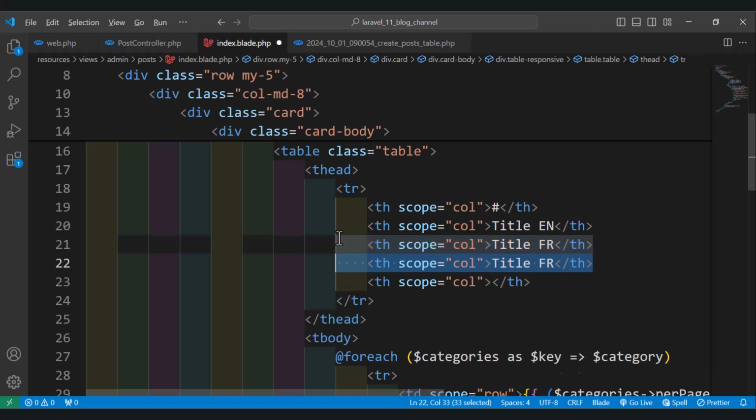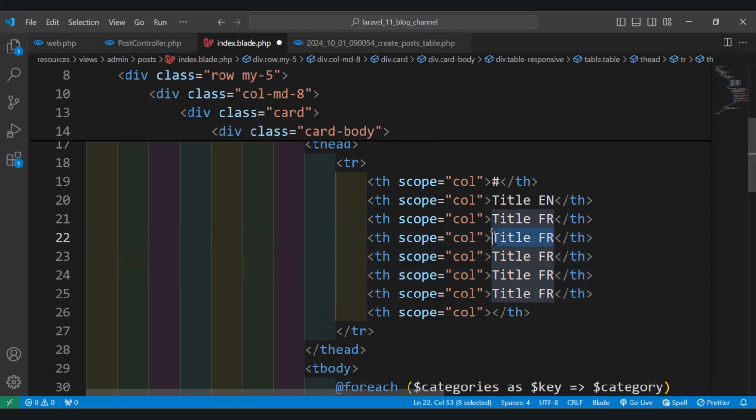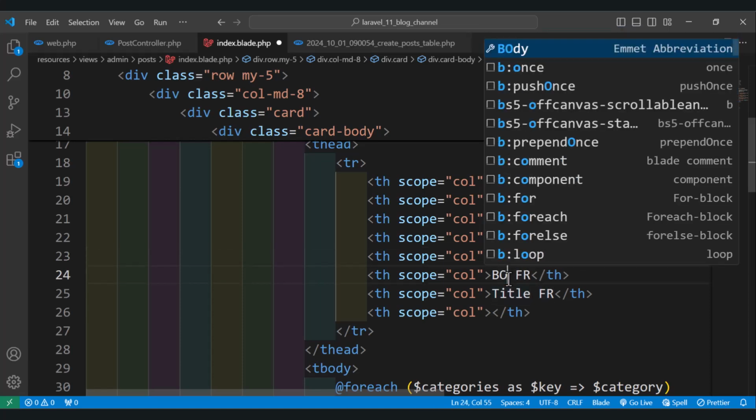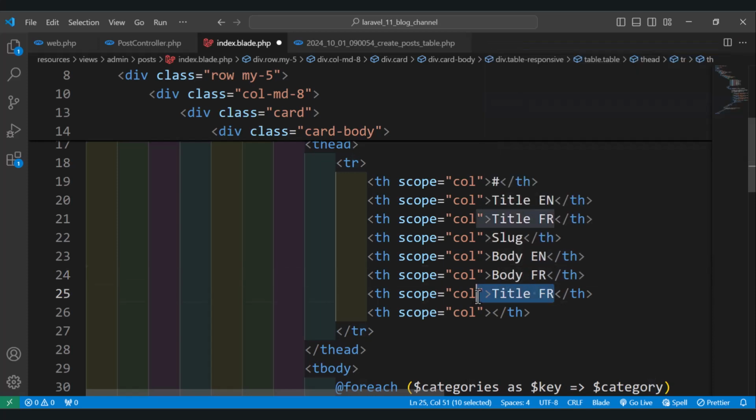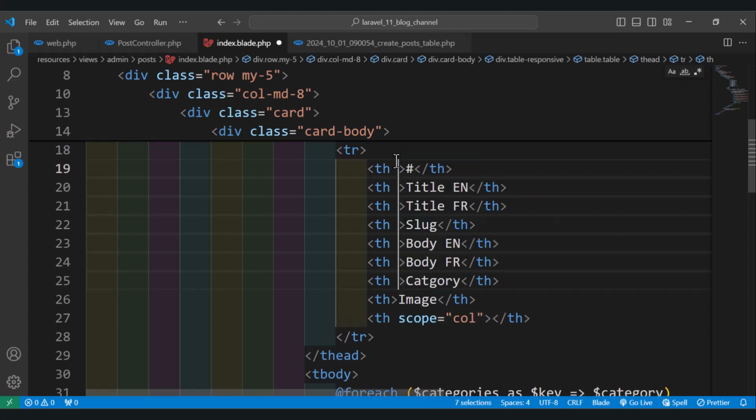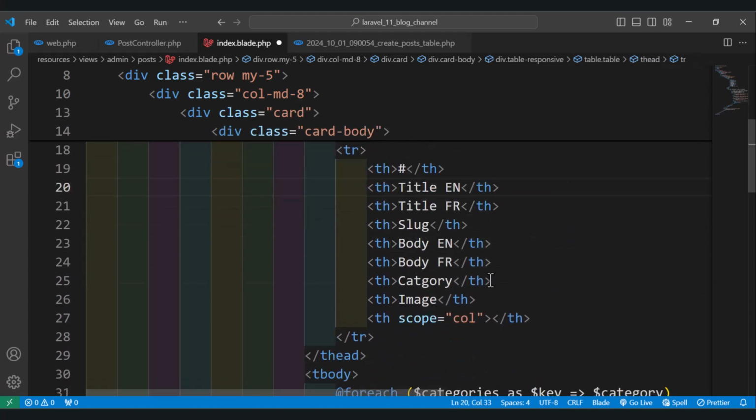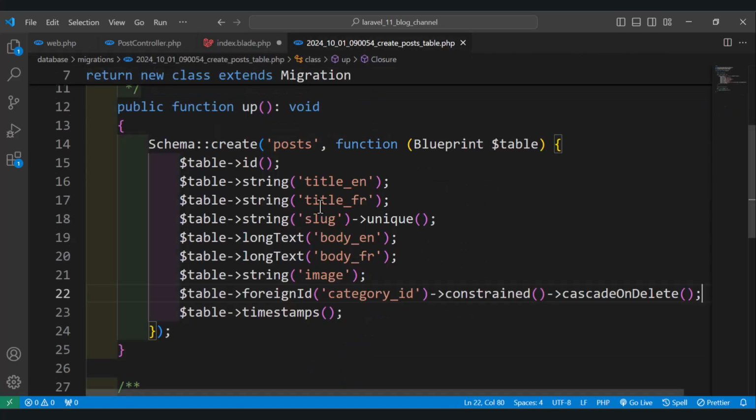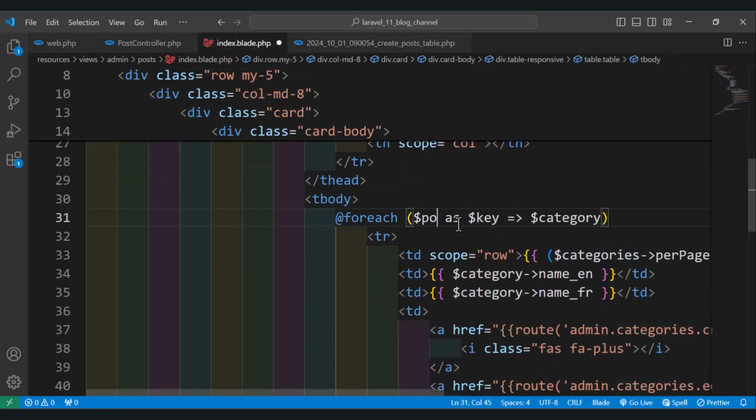So let's copy and paste here. We need to add slug also. So we need the body en, the body fr, and we need also the category, and also we need the image. Okay, so let's add another one for the image, and I think that this scope, I don't need it. Let's remove it. Okay, so we have the title en, title fr, slug, body en, body fr, image, and category. Okay, and here we need to loop through each post.